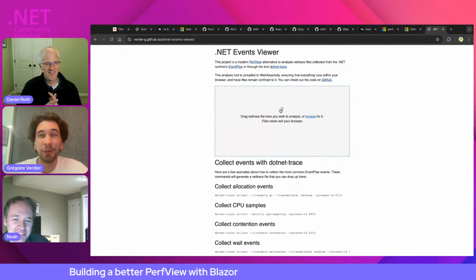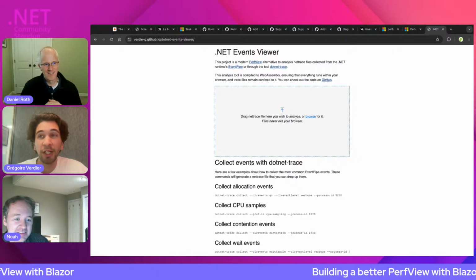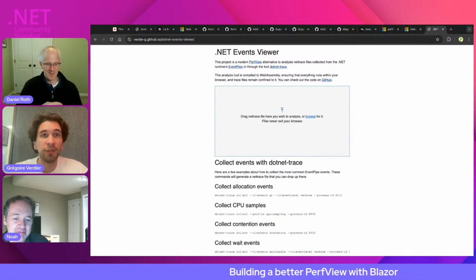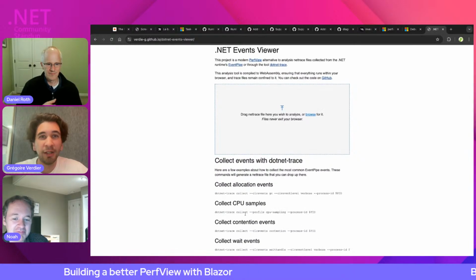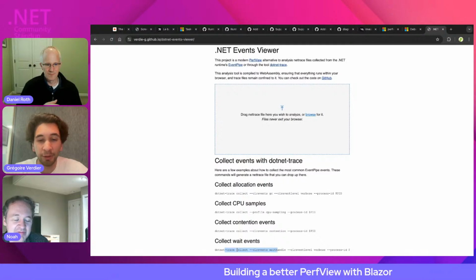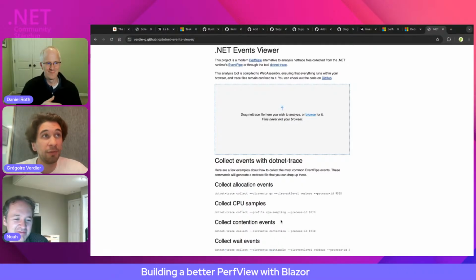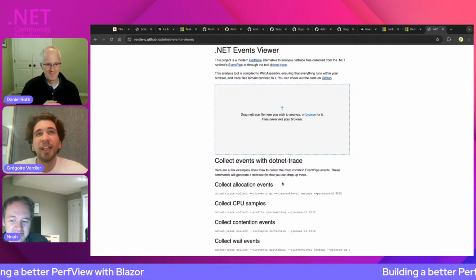So the first thing you need to do is drop your net trace file. Again, to collect events from the runtime, you use .NET trace. I made some examples here, and the new cool kid in the events is the wait handle events. It's the new events that I introduced in .NET.